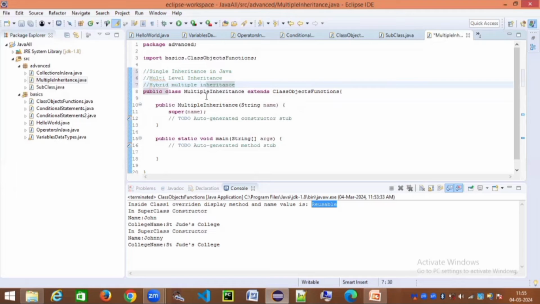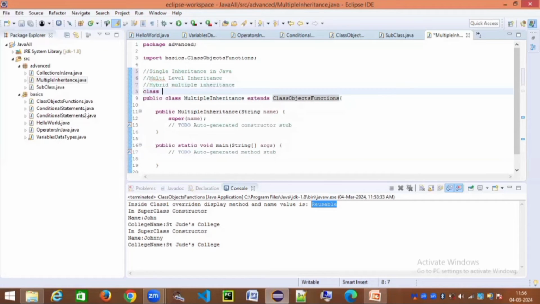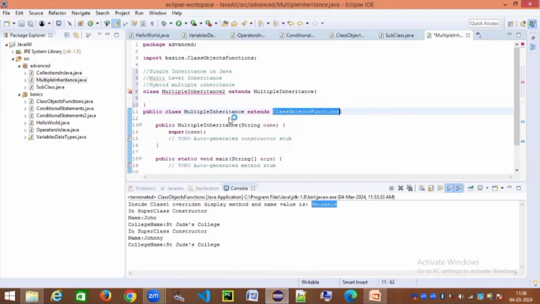So for the multi-level inheritance, what we will be doing is we will have another class which is extending multiple inheritance. So let's say class multiple inheritance 2 extends multiple inheritance. What we're doing here is trying to have multi-level inheritance. This is our parent class, then we got a child class created. Now this child class is also being inherited by another class. So we will have to write it this way, right? So let's create a constructor.